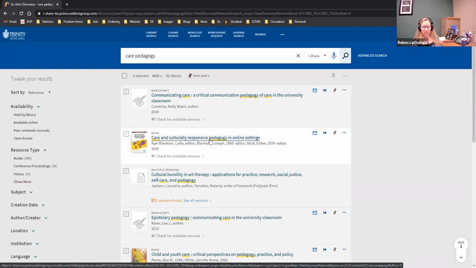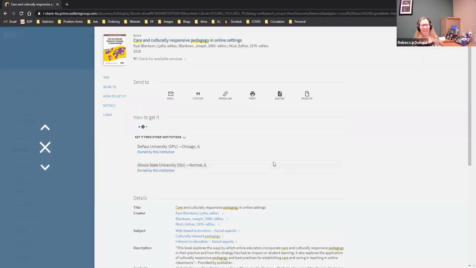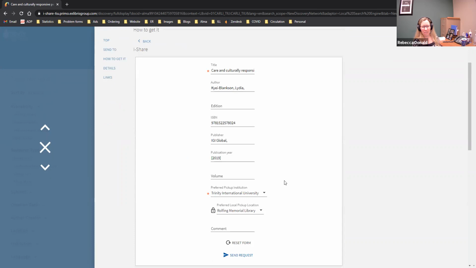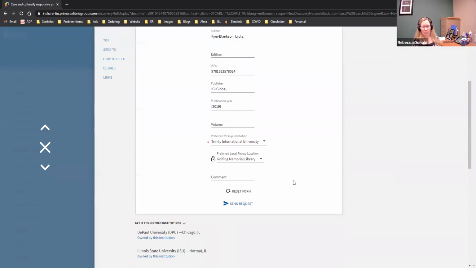So this one looks really good to me, actually. I think I might actually get this for my research. So if you click on it, again, if you haven't logged in already, you'll need to log in to see the requesting options. Looks like this is at a couple libraries. Then if I click iShare, it fills out the form, and then I'll submit the request. And they'll send an email to your Trinity email when it's available, and you can come into the library to pick it up, and you'll just return it here as well.